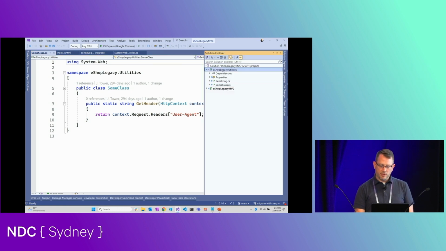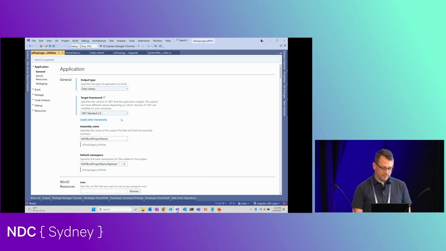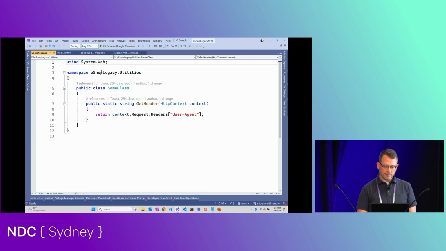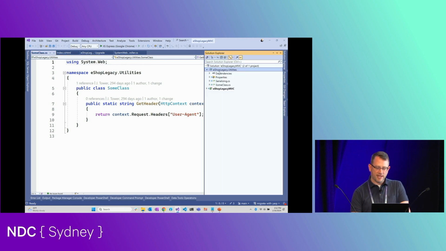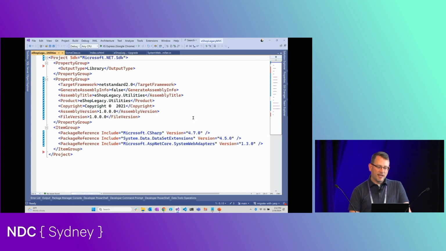But if I go to the properties of this, you can see it's now targeting .NET Standard 2.0 instead of .NET 4.6.1 that it was targeting before. The other thing I want to point out is if we go look at the project file, you might know this already, but the project files are a very different format between .NET Framework and modern .NET. And as you can see here, this has been upgraded for me.